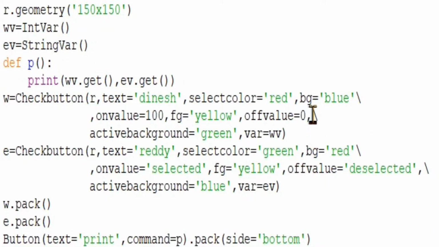Now here you can see some difference. I have used a backslash to cut that line and then continue to the next line. You can use this command for continuing to the next line. Similarly I have defined e by taking the variable ev, with the on value as selected and the off value as deselected. Then we have packed similarly, and then I have used a button with text equal to print and command equal to p, meaning this function will be called and printed.